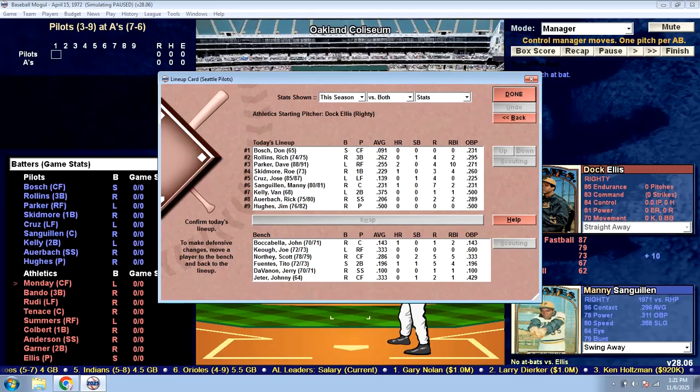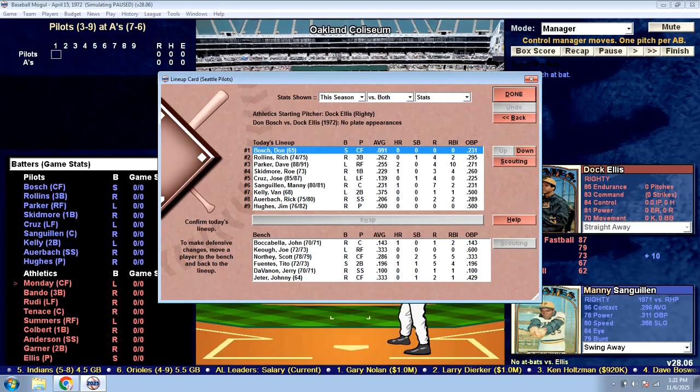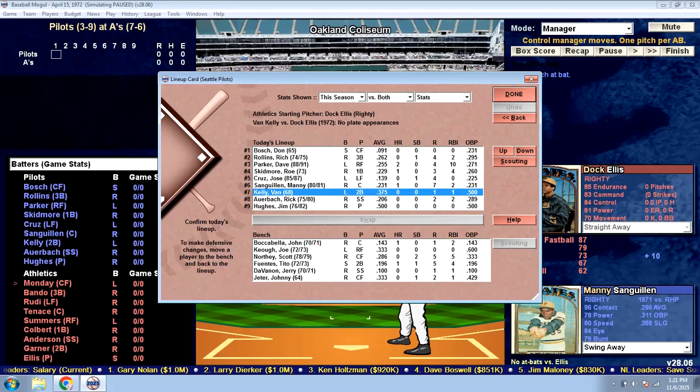We got Don Bosch in center field today. He's 1 for 11 on the season. Not doing so well. However, Van Kelly does hit righties pretty decently, and he plays great second base. So we're going to give Tito Fuentes the day off, as he's been struggling against right-handers. Everybody else is the same.